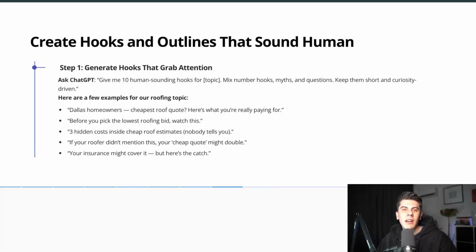That last part, curiosity driven, is key. You don't want ChatGPT to sound like a headline generator. You want it to sound like you're having a quick chat with your audience. Here are a few examples for our roofing topic. Dallas homeowners, cheapest roof quote? Here's what you're really paying for. Before you pick the lowest roofing bid, watch this. 3 hidden costs inside cheap roof estimates nobody tells you. If your roofer didn't mention this, your cheap quote might double. Your insurance might cover it, but here's the catch.